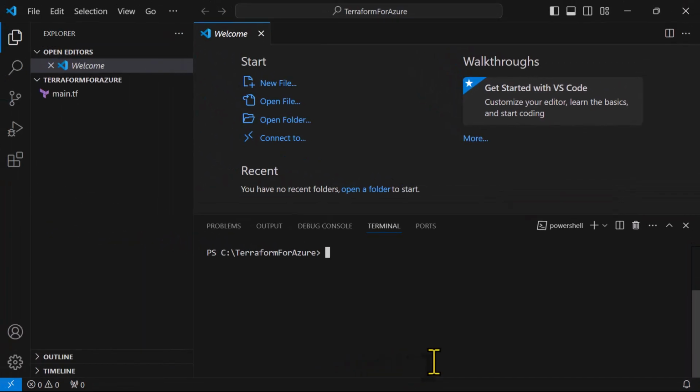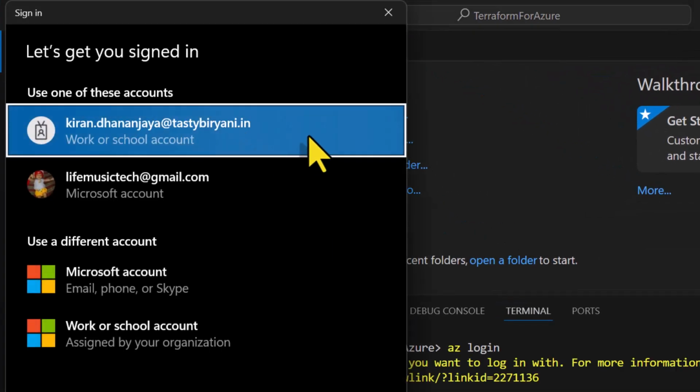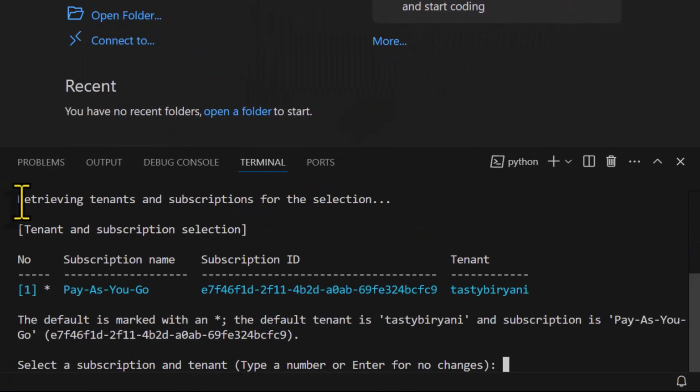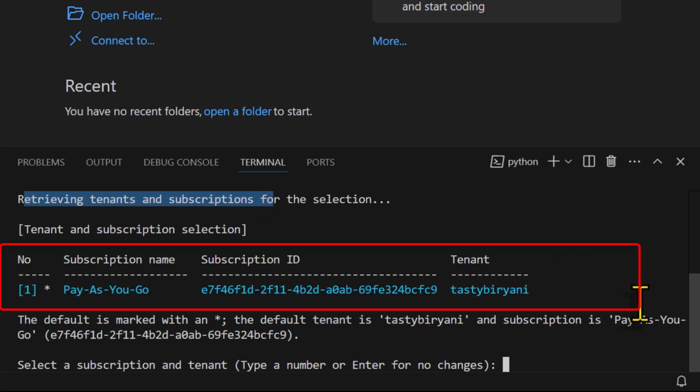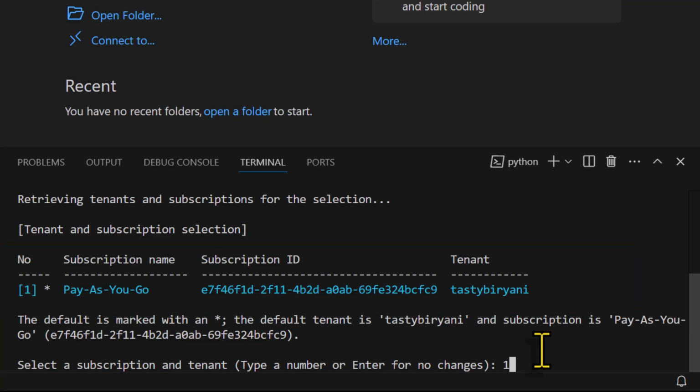Now that everything is set up, let's log into our Azure account using the terminal. This is how Terraform will authenticate and manage resources in your Azure environment. So I'm going to type in az space login. So that's the Azure CLI command to connect to Azure. I'll press Enter. All right, a browser window will open up for you to log into your Azure account. So I'm going to select my Azure account and select Continue. Okay, now it will retrieve and list the tenants and subscriptions to which my account has access. In my case, I only have one subscription, so I'm going to select that. So I'll type 1 and press Enter.